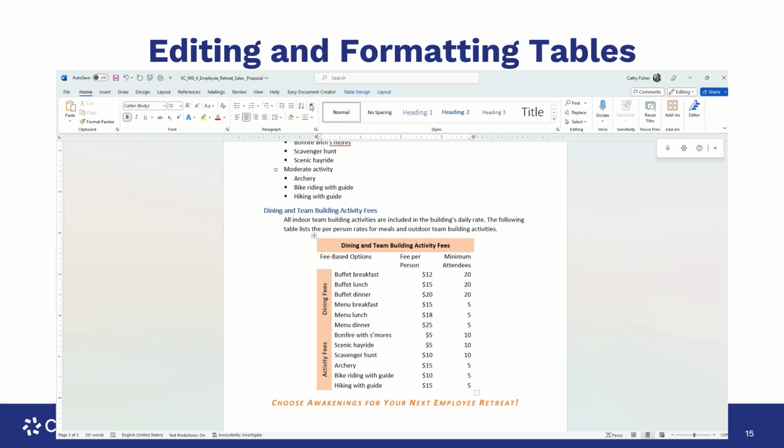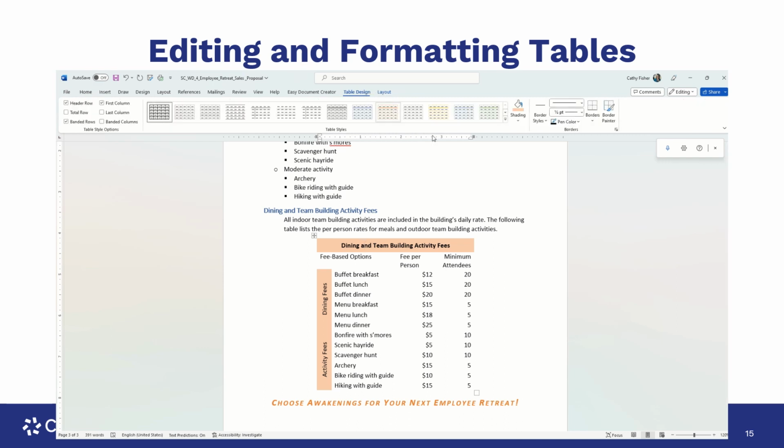I might want to add a border around my table, which makes it better, because the table border that we want, we're going to use a double line with a blue color. So if I have my cursor in my table, I can go back to my table design and I can go to my borders, okay?